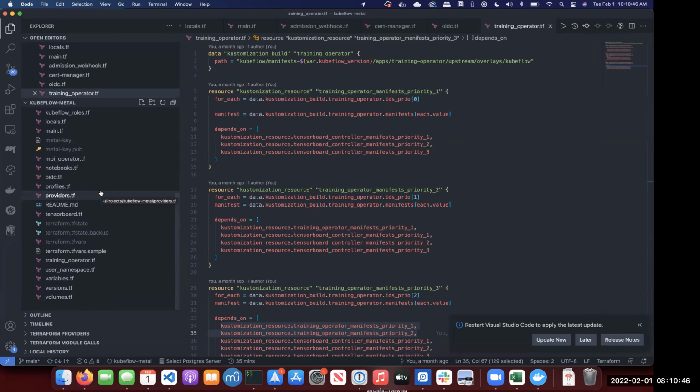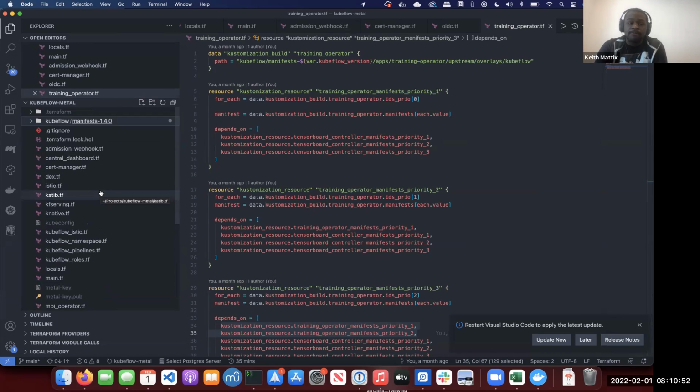So is the Kubeflow version like 1.4.1? This is Kubeflow version 1.4.0. 1.4.1 came out right after I'd taken some PTO for the holidays. So I haven't tested it with 1.4.1.